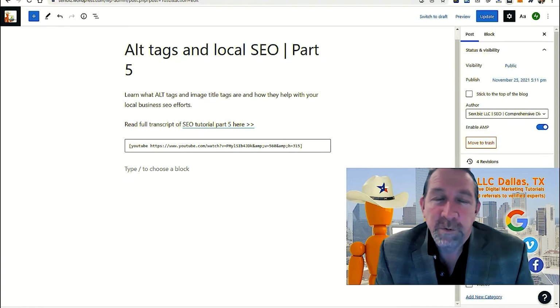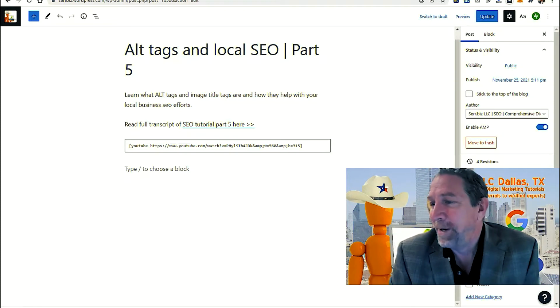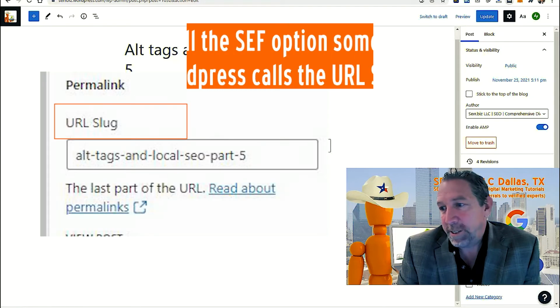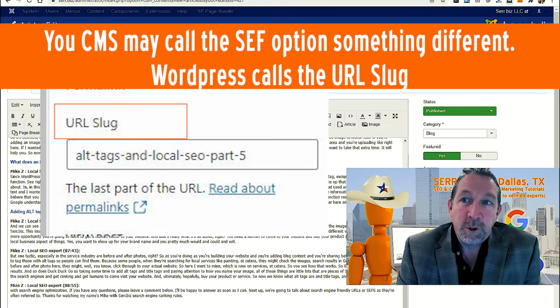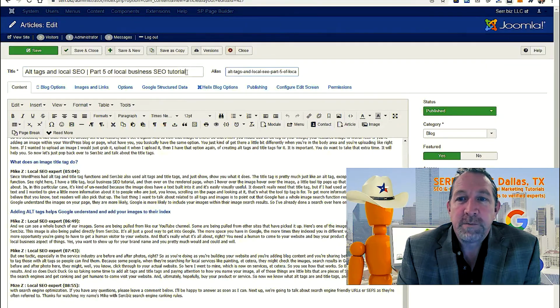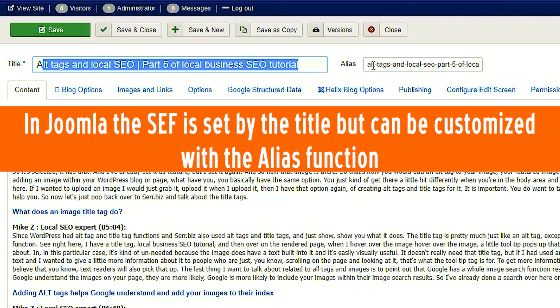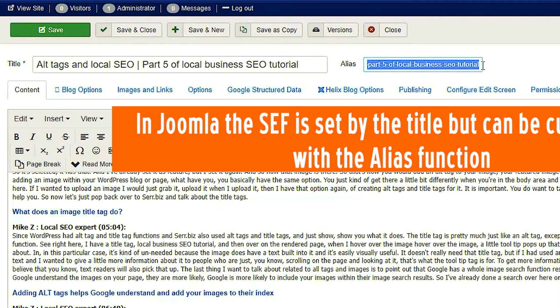Why it's not all universal and we don't all say the same thing everywhere? Welcome to the web. So over here, if I wanted to change it, I could. In this case, I'm fine with it. Let me show you another example over on Joomla itself. This particular article is alt tags, SEO, yada, yada. Well, the SEF that was auto-generated was alt dash tags, yada, yada, yada, right there.